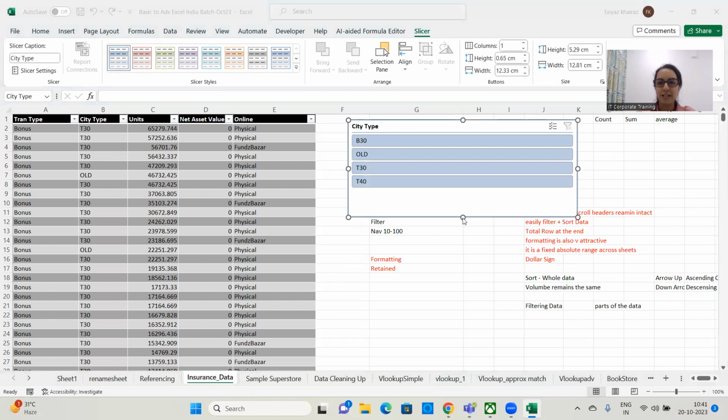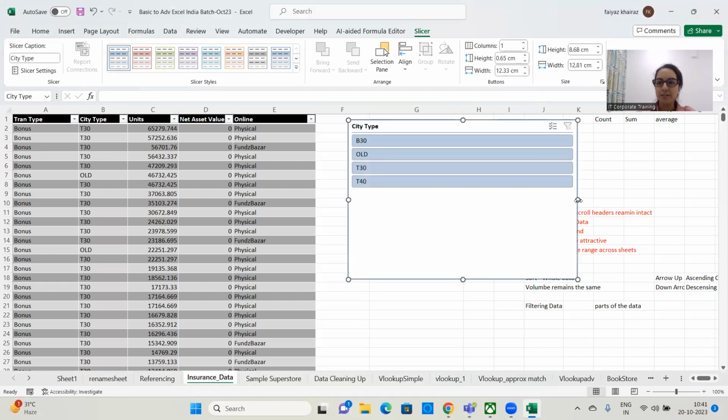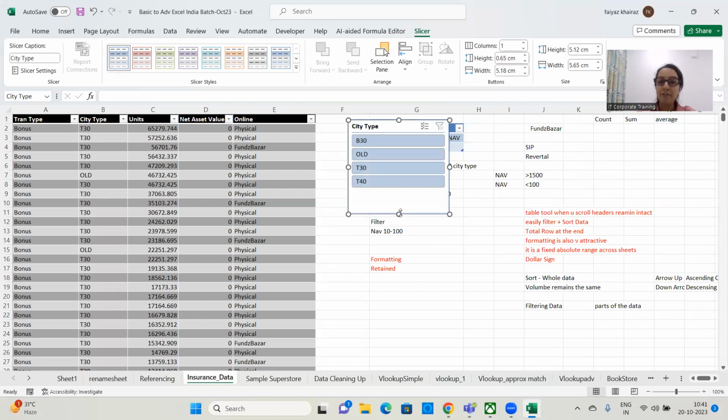You can resize your slicer from the corners on either side or like this. However, if you wish to increase your button size, can you see these buttons? If you wish to increase these button sizes, you can come here under buttons. So when the slicer is selected, you will see the slicer tab active. That is the specialty of Excel. Whenever any option is selected, that related tab will be highlighted.